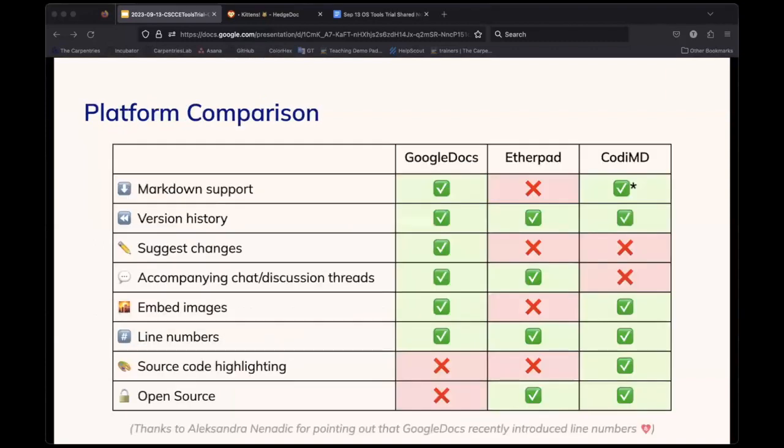Which brings me to the last important slide for me to cover, because I'm at time, which is a comparison of some of the different features of those different platforms that I just mentioned. So Google Docs and our CodeMD system, or HedgeDoc, both support Markdown. Google Docs is an option, whereas with CodeMD or HedgeDoc, it's built in. And so again, there's that caveat that I recommend you only use it if you can expect your community members to be familiar with Markdown. Etherpad doesn't support Markdown syntax.